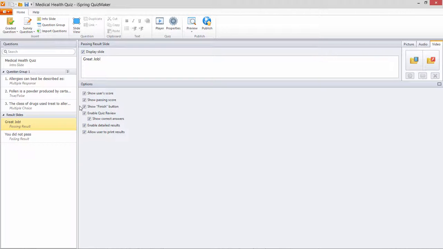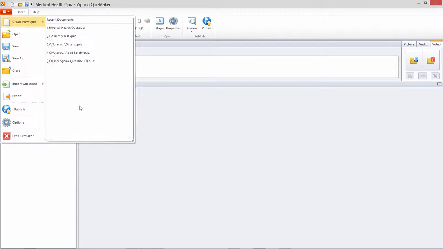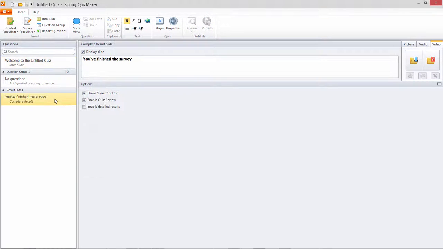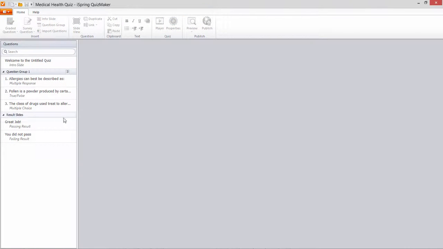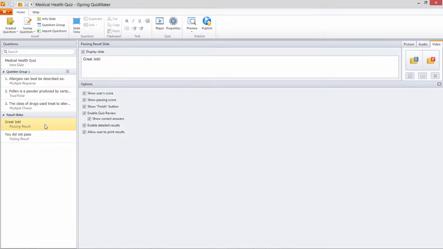For full details on the rest of these settings, see the tutorial, How Does a Student Review the Results After a Test is Submitted? For a survey, only three of these options are available: the Finish button, the Review, and the Detailed Results. To open the result slide for editing, just select it in the list.